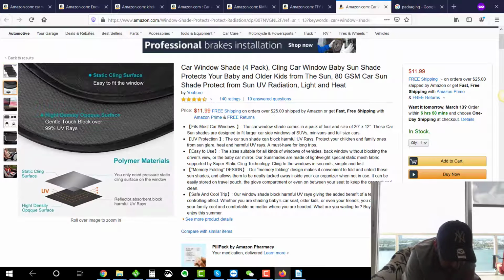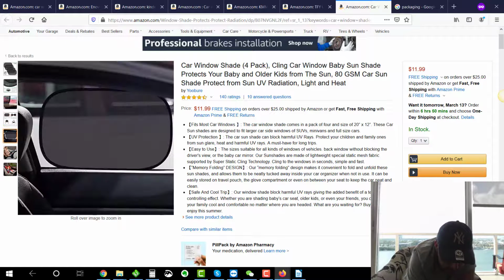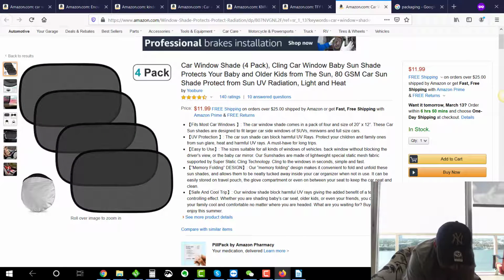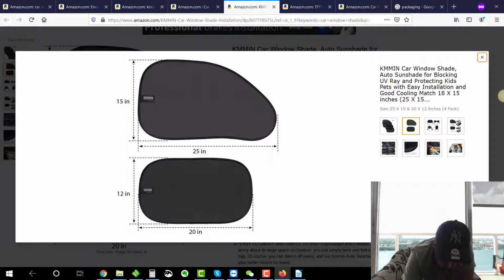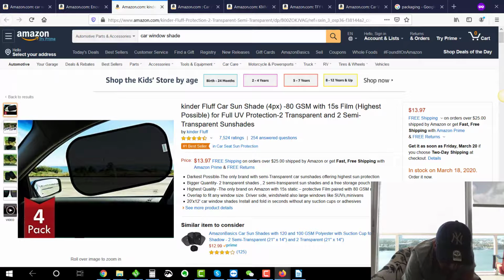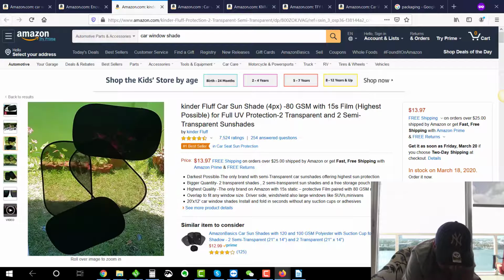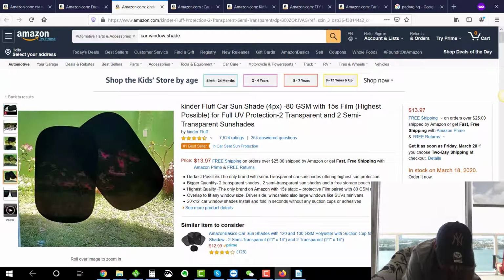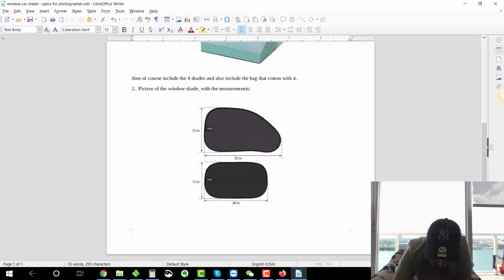Let's look at this one. This one doesn't show any measurements. Yep, let's go here. This one shows. This one doesn't. Oh, it does show. No. Okay, maybe you can tell them to do it in a different font than this one.